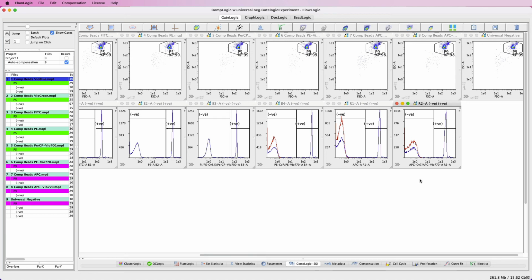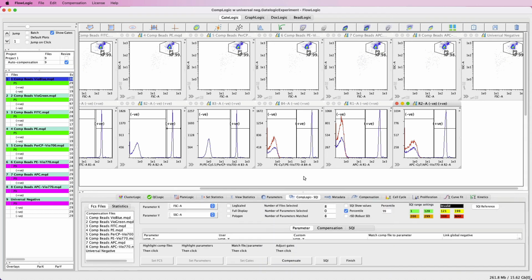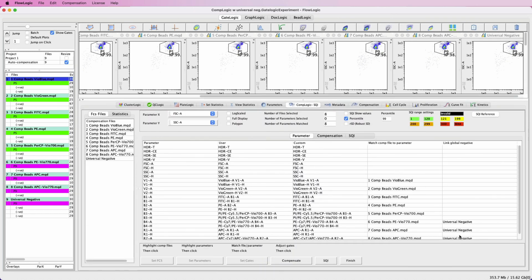Of course, you could select all of the samples and use the same universal negative across the full data set, or you could even use a different negative for different samples if you wish. And from here, the compensation matrix can be calculated by clicking Compensate once you have confirmed the positioning of all of your histogram markers or polygon gates.